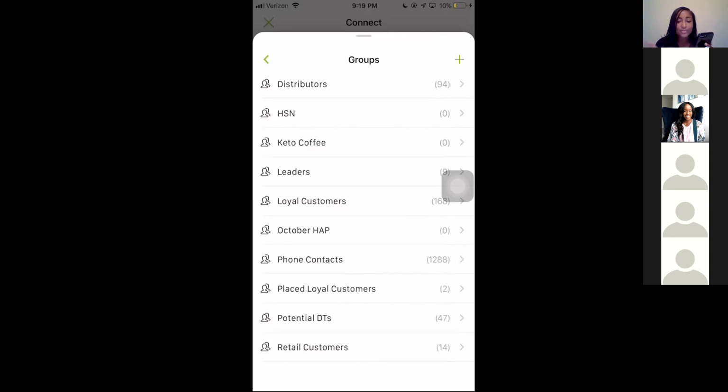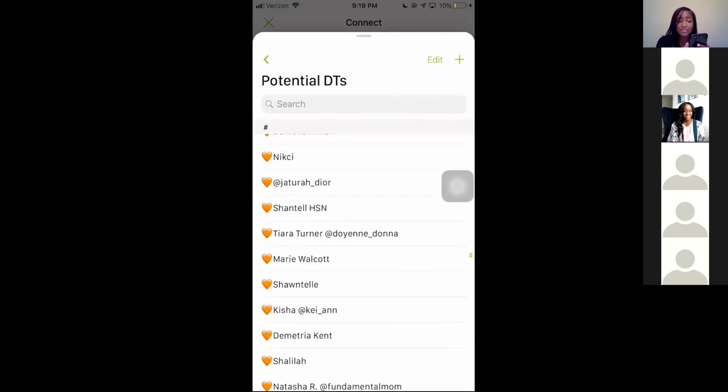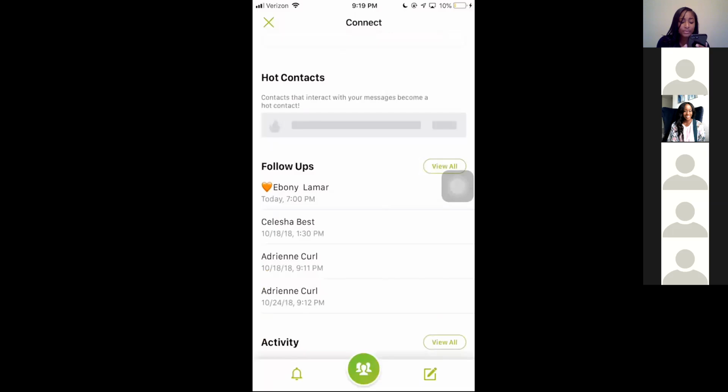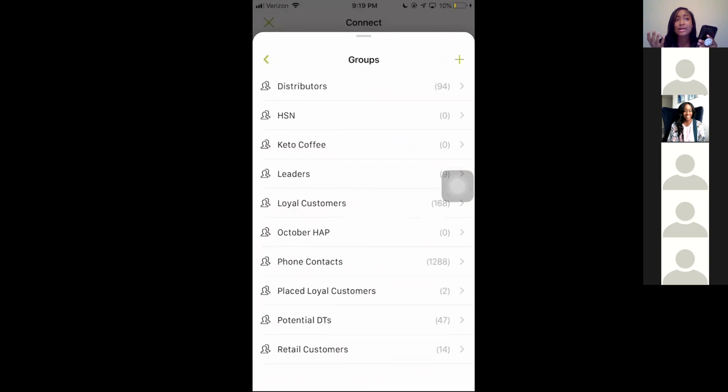My phone contacts, of course, you'll have that too once you merge your phone contacts in. Your potential loyal customers, potential distributors. So these are people that I have saved in my phone. Like, this is literally how I save their numbers. Before Connect, it's my way of knowing that this person is a potential. Orange hearts for potential distributors, and then for potential loyal customers, they're all blue hearts. For my loyal customers, they're purple hearts. So that was my quick way of doing it.